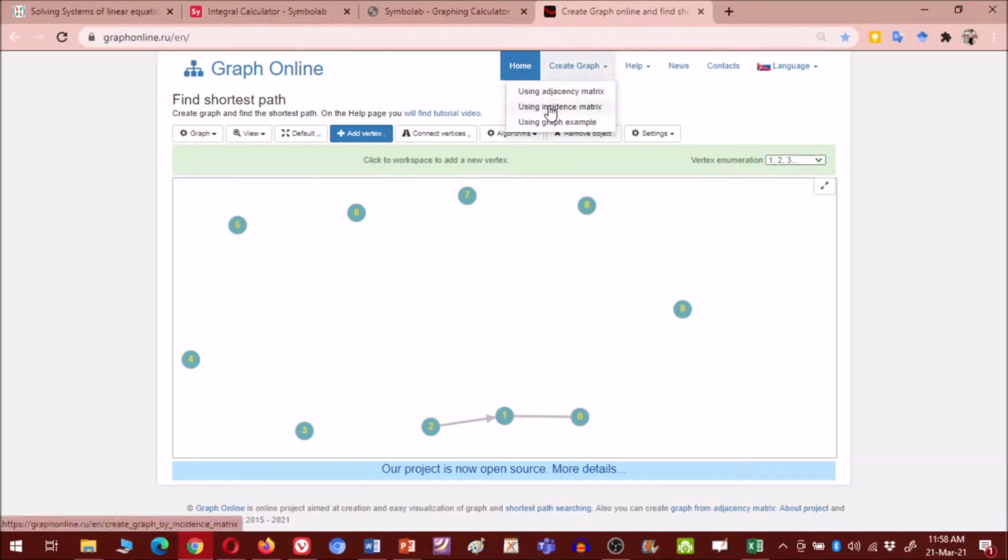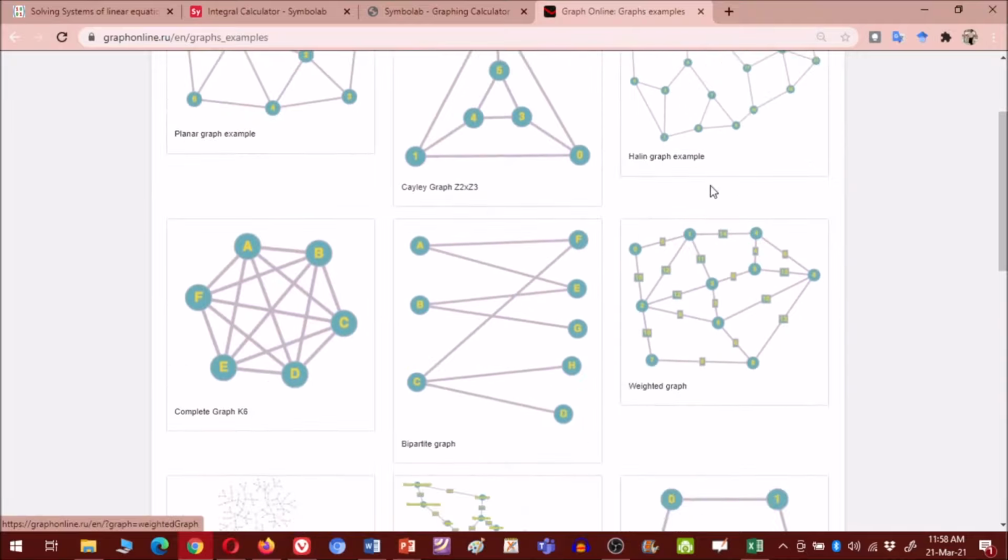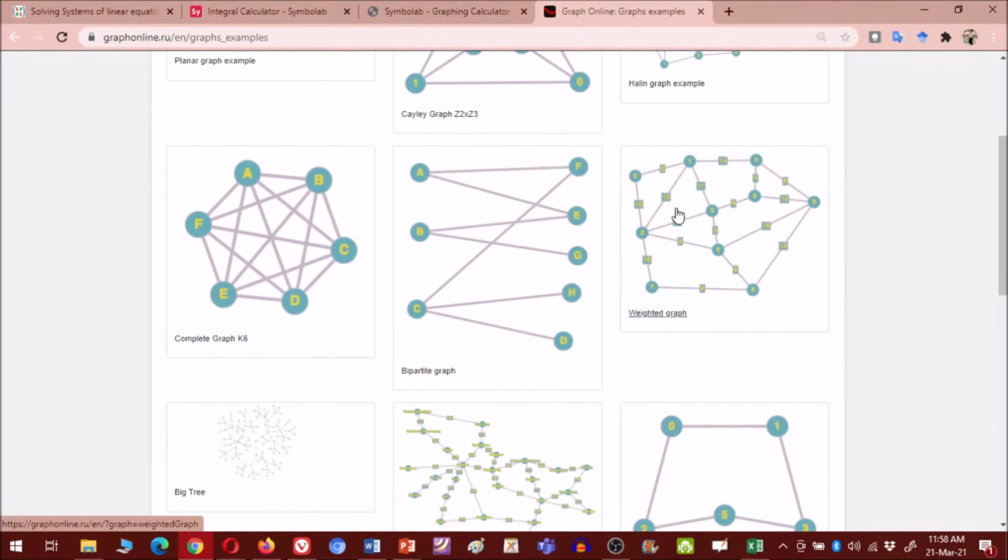You can also insert a graph using an incidence matrix, and there are some inbuilt example graphs that you can use for illustration purposes. So this is an example of a planar graph. This is a Cayley graph, then a Heawood graph example, then some example of a weighted graph.